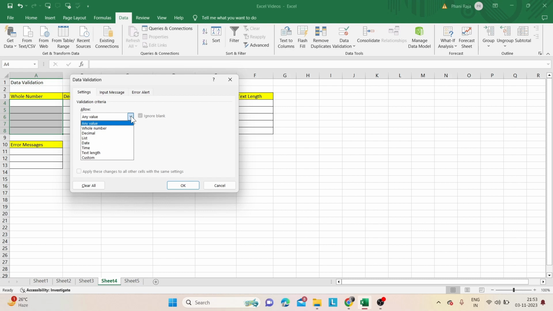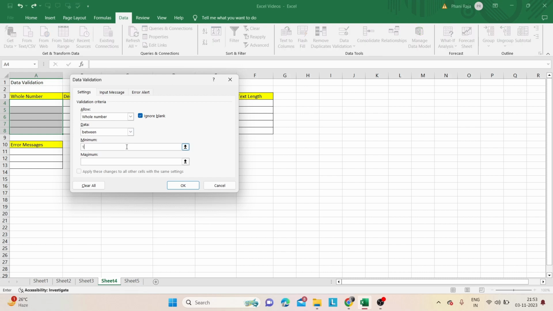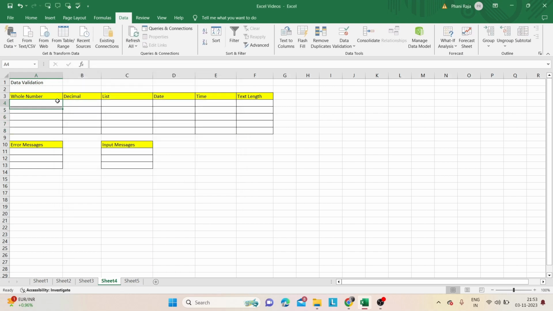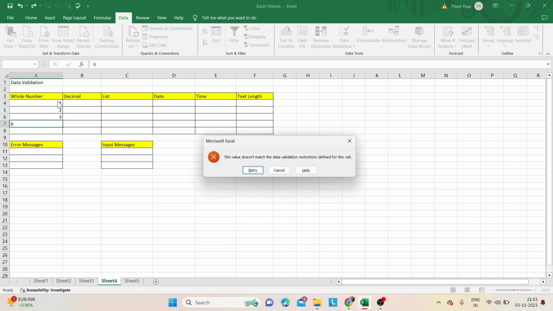In here we have the option to select the criteria under which we want to validate the data. We want it for whole numbers, so I will click on this option, and I want to specify the range from 1 to 5 and click on OK. Let's check here by entering the number which is not there in this range. 1, 2, 3, 6, and yeah.